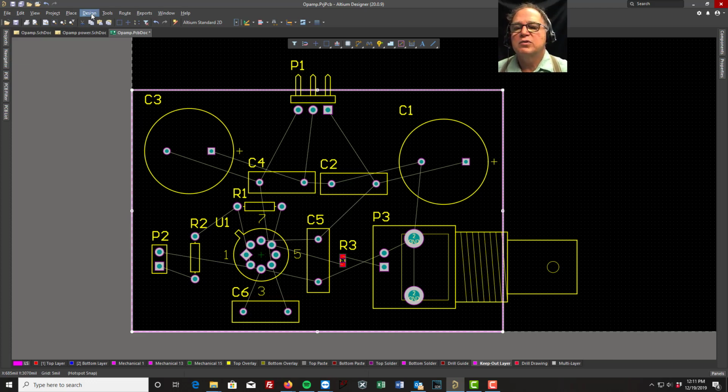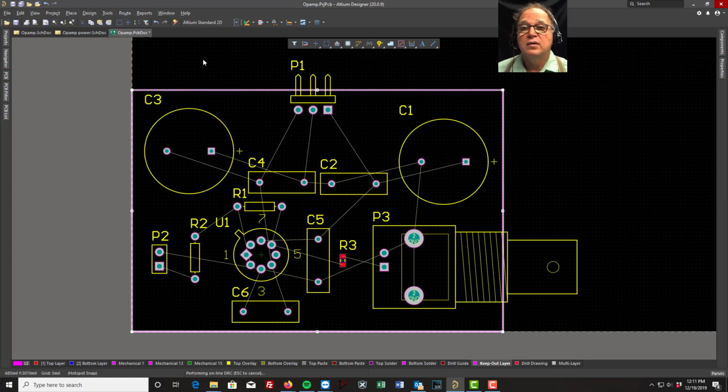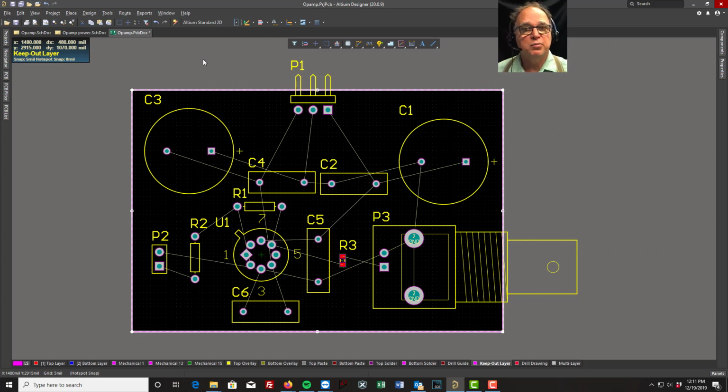After I've done that, I'm going to my Design tab, Board Shape, Define from selected objects. Well, I just selected my outline. That's going to be my board outline. Click on it. Now look, my board shape is inside my keep out.